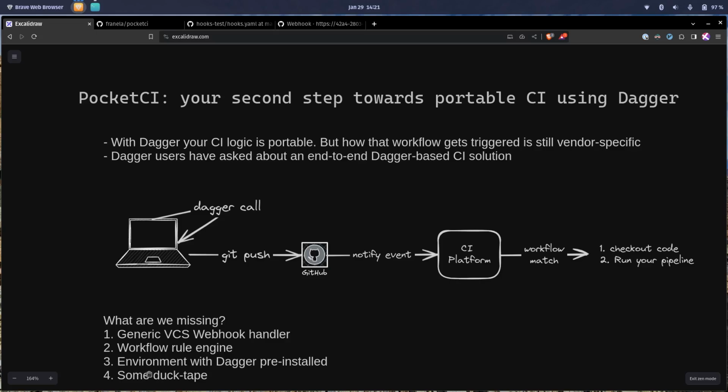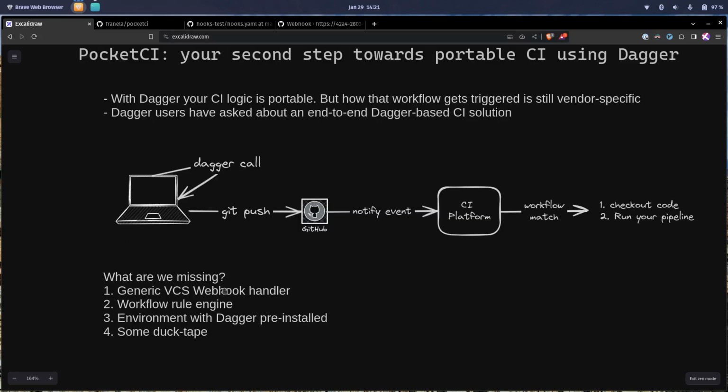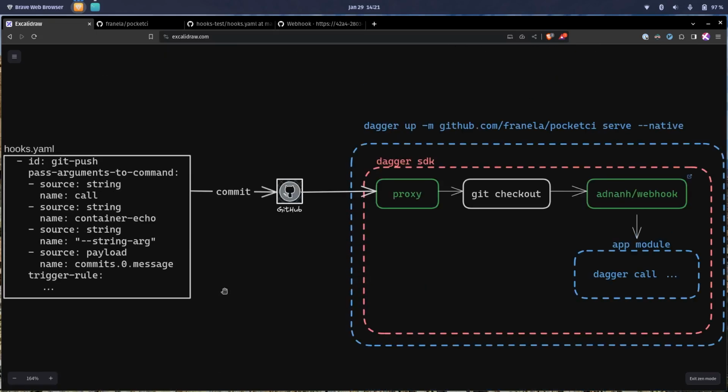So we decided to leverage existing tools that give us the rule engine and the VCS webhook handler in a quick way, so that we wouldn't have to spend weeks building that from scratch. And we were trying to play around with the idea of, hey, can we actually leverage the Dagger SDK and the concept of Dagger modules to extend an existing project, which is this one right here that we called webhook, and then add some functionalities that would essentially make it just a little bit more Dagger native.